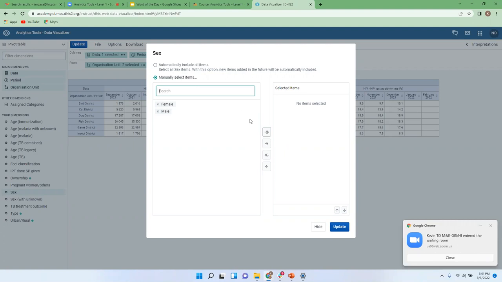Or sometimes you would find this manual selection also allows you to select probably only one disaggregation, if at all you are only interested in knowing how many were female instead of male. So since our interest is to have all of them, I could click this double arrow. It'll automatically select them all with an arrangement of female first, then male.